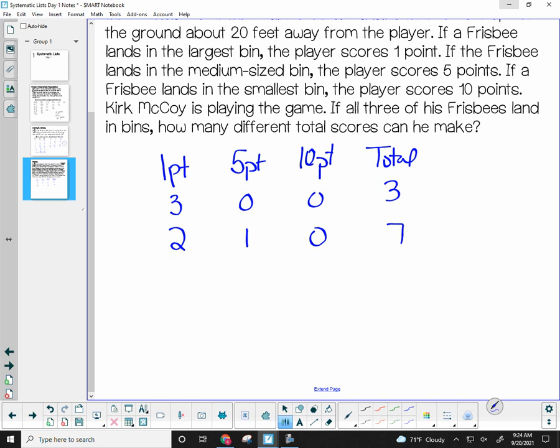I can still keep it at 2 here, but I would have to change my 1 here to drop that down to 0, which means I'd have to have a 1 in my 10-point bin. That's 12. All right, is there any other way I can do 2s? No, so okay, let's do 1, 1.